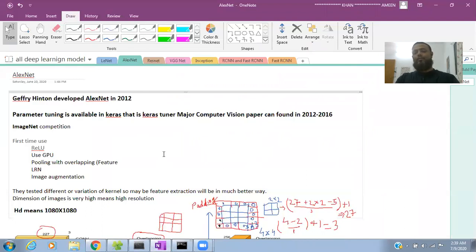Most of the computer vision papers were published between 2012 and 2016, and this algorithm was first implemented in the ImageNet competition. For the first time they used the ReLU activation function, they used the GPU, and they also used pooling with overlapping. They extract the features with the help of pooling, and they use local response normalization, ReLU, a reduced network, and image augmentation.